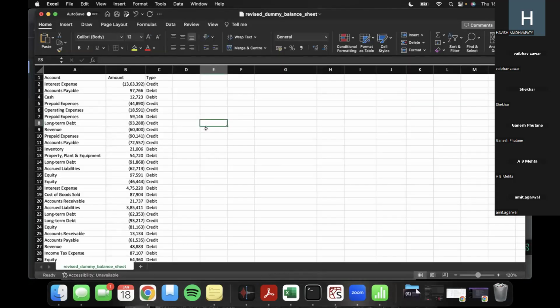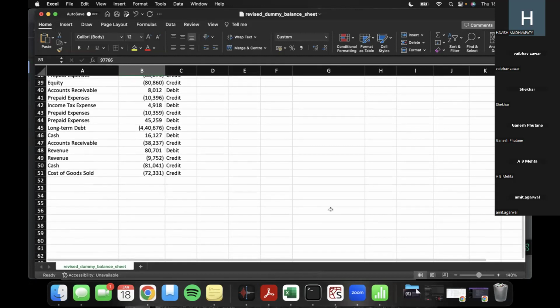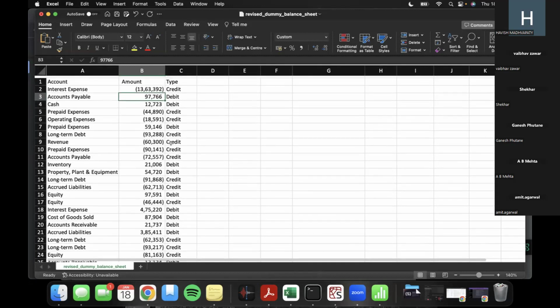Great. So basically the ones in brackets are negative. These are credit amounts, and the others are positive. I'm going to slightly zoom in, right? This is a sample data of about 50 odd rows, just for simplicity.